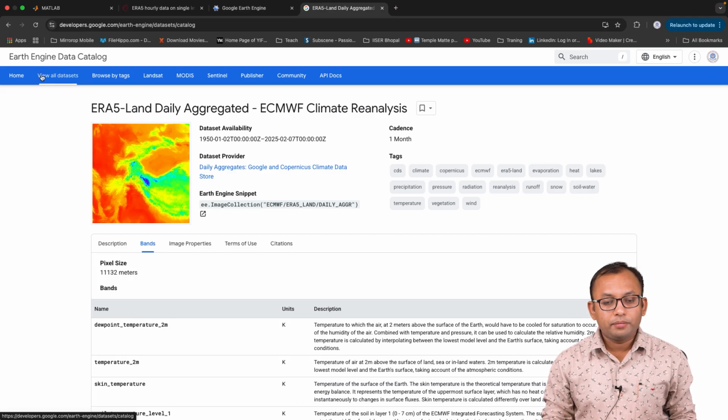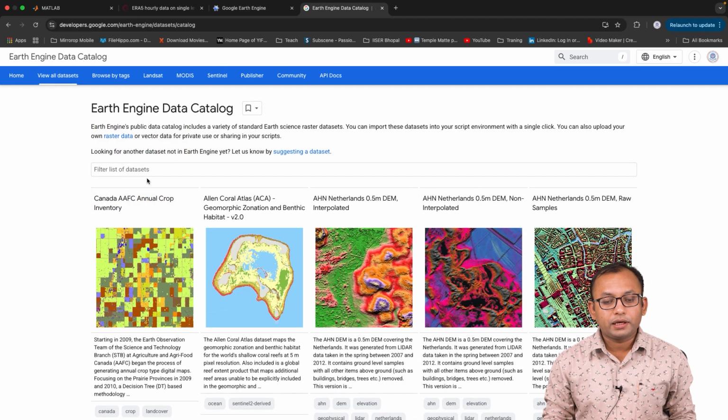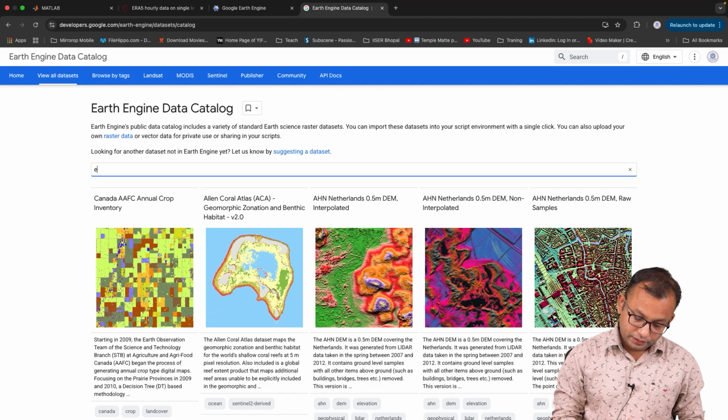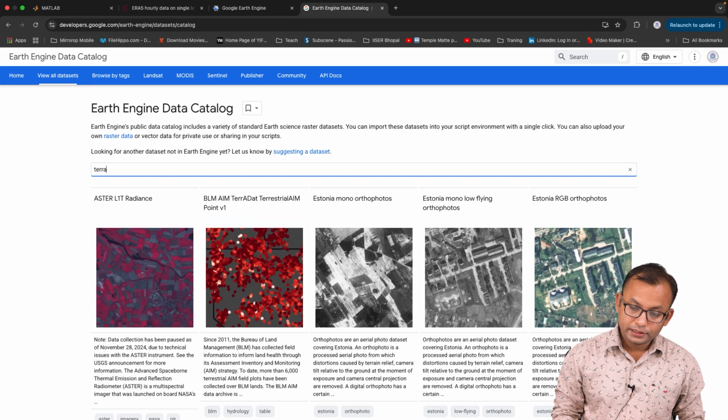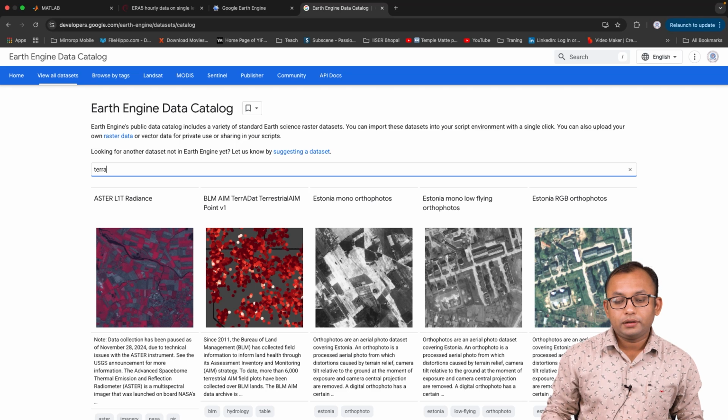Now, I am going back again, or I click here, view all data set. There is another type of reanalysis data set called Terra.